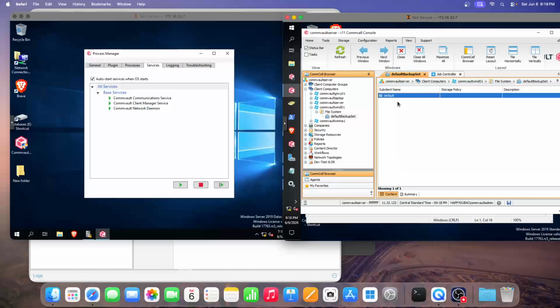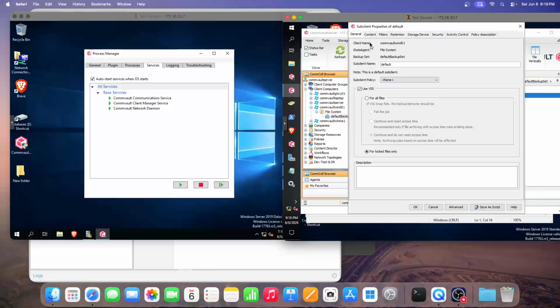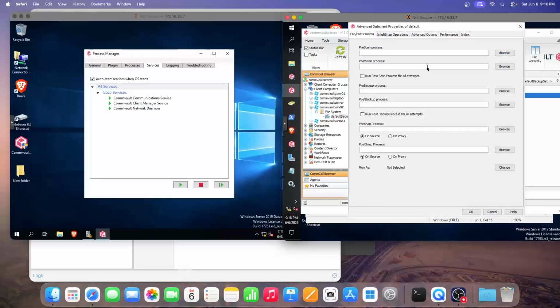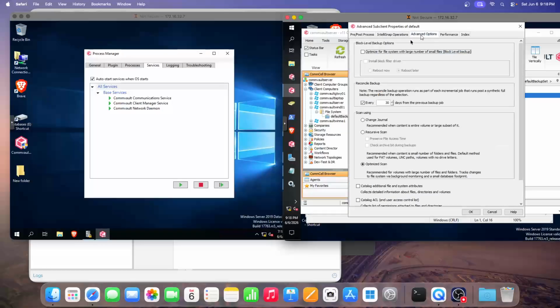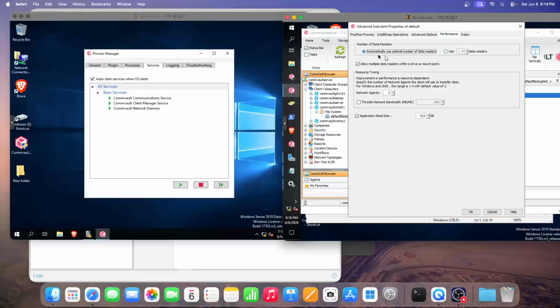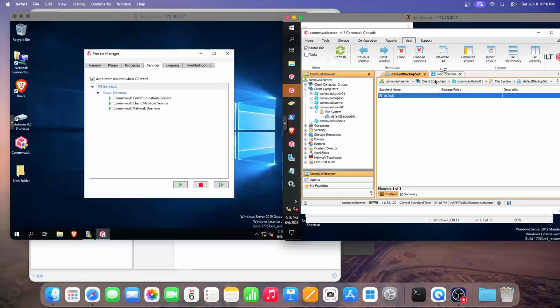I'm just going to look at some things real quick here. Well, I don't have any storage policy set up yet. What I would do is click on Advanced, and then we'll look here. I want Optimum Scan, Performance. It used to be you could click data readers, but we do automatic, and you don't want to throttle it. I'm not looking to throttle it, and then allow multiple data readers. So we'll do that. Close that up.